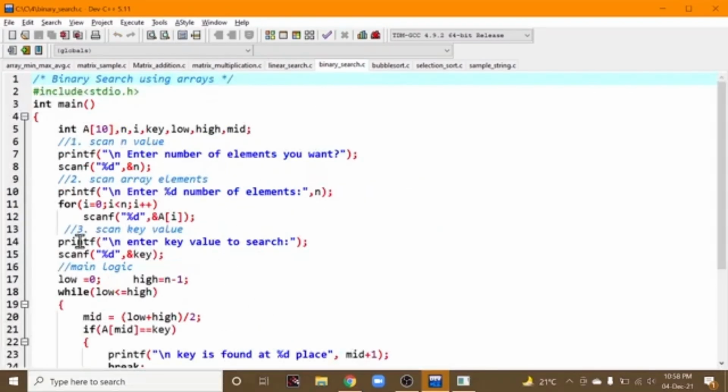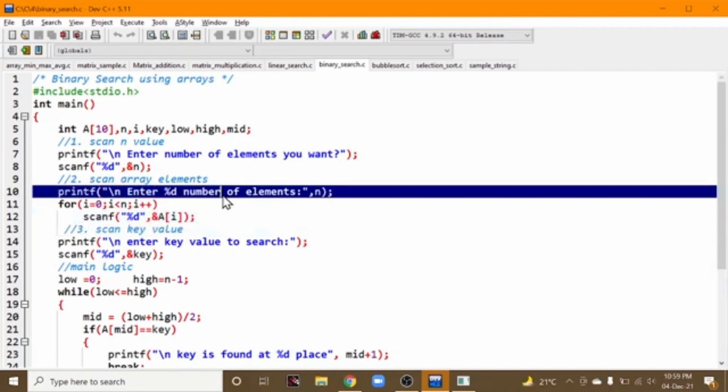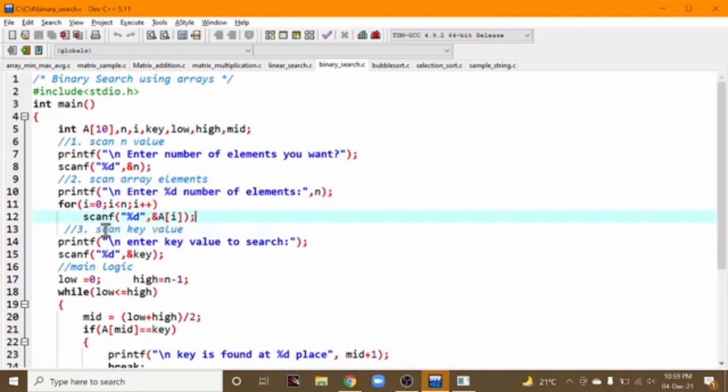Binary search. As I said, you need to declare an array, and whatever key you want to search, low, high, and mid. Low is the starting point, high is the end point, and mid is the middle point. N is the size of the array, i is your iterating variable. Scan the n value, how many elements you want to store, same as linear search. Scan those elements into the array A. Scan the key value which you want to search into a variable key.